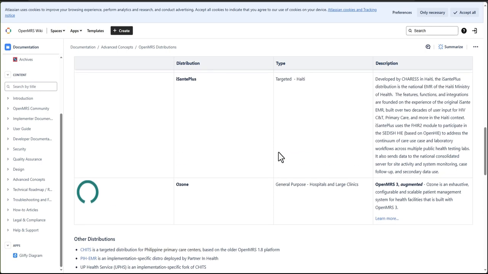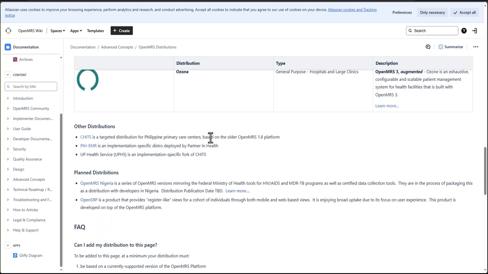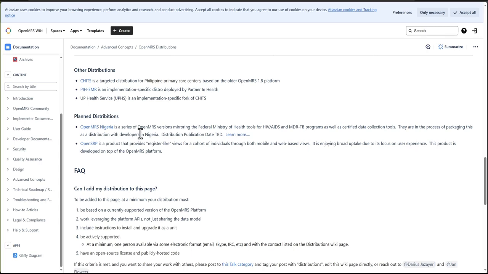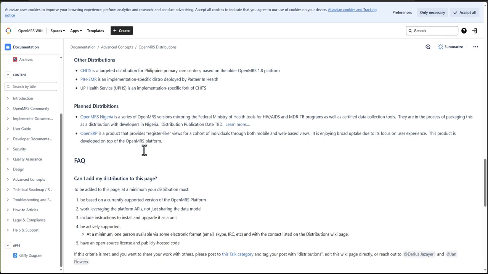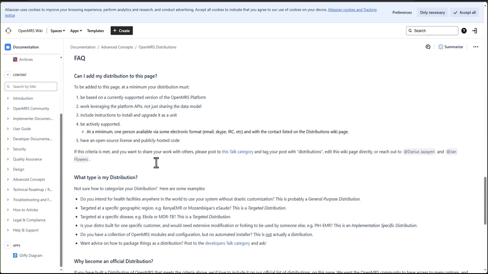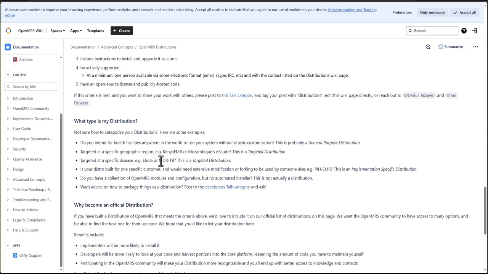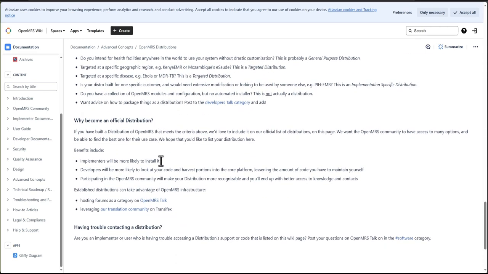So all these distributions show you the kind of scale that OpenMRS has. There are other distributions that are targeted as well, implementer specific, and also there are other planned distributions, as you can read through. Now here, how can I add? Of course, here there are some FAQs that you can look at and what is required. But basically for our use case, we just want to know, how do I get to use some of these things? How do I benefit from this?